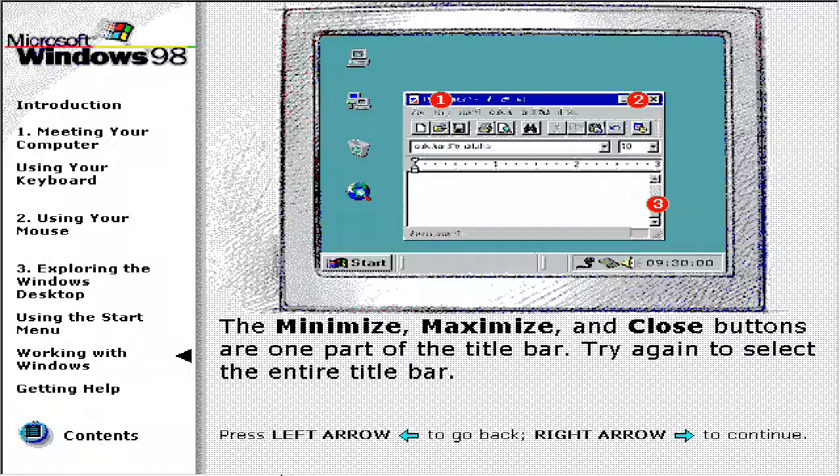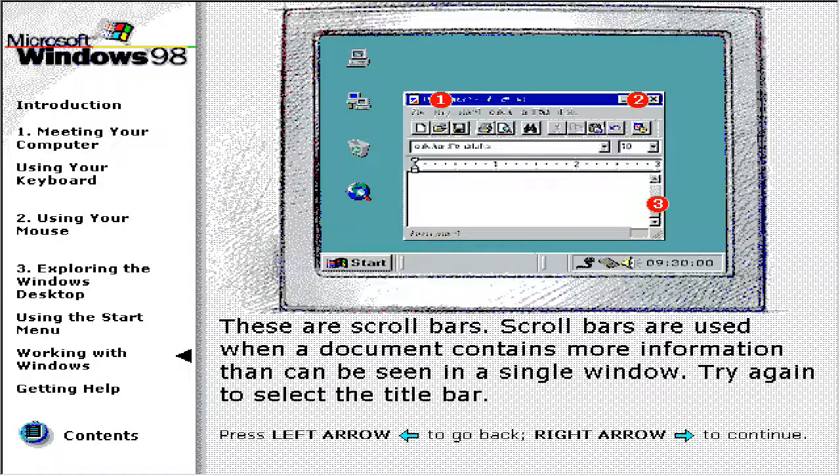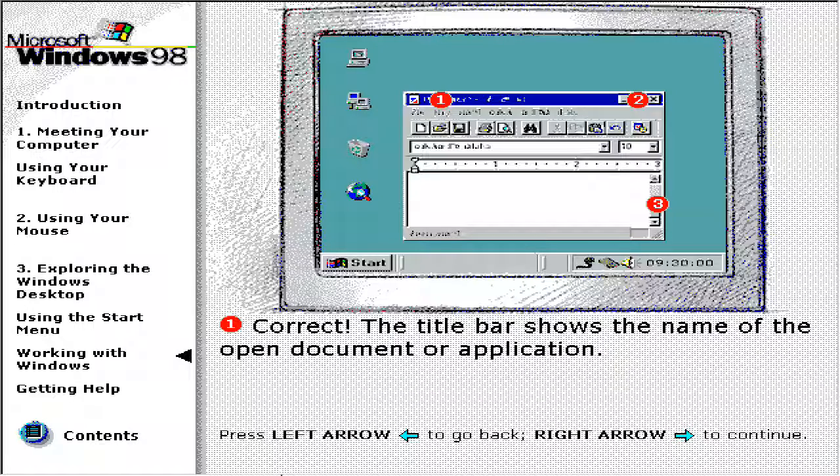The minimize, maximize, and close buttons are one part of the title bar. Try again to select the entire title bar. These are scroll bars. Scroll bars are used when a document contains more information than can be seen in a single window. Try again to select the title bar. Correct. The title bar shows the name of the open document or application.